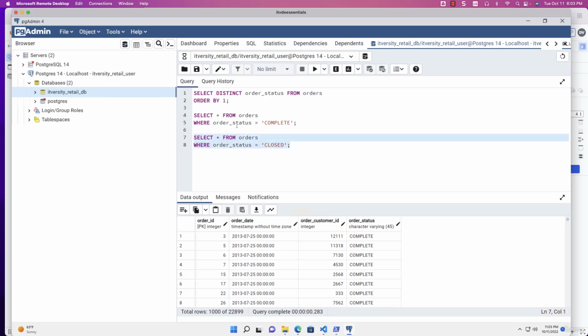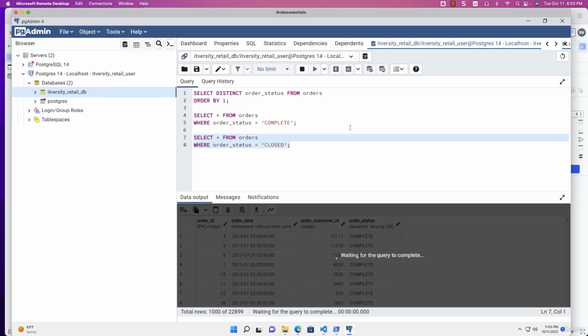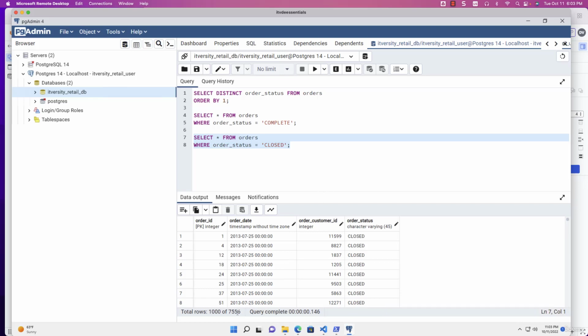Now we should be able to select this query and click on this one to run. Now you can see that we got 7,556 rows. Out of 68,883, 7,556 of them are in closed status. However, when it comes to our problem statement, we are looking for those orders whose order status is either complete or closed. We should be able to come up with a query like this.